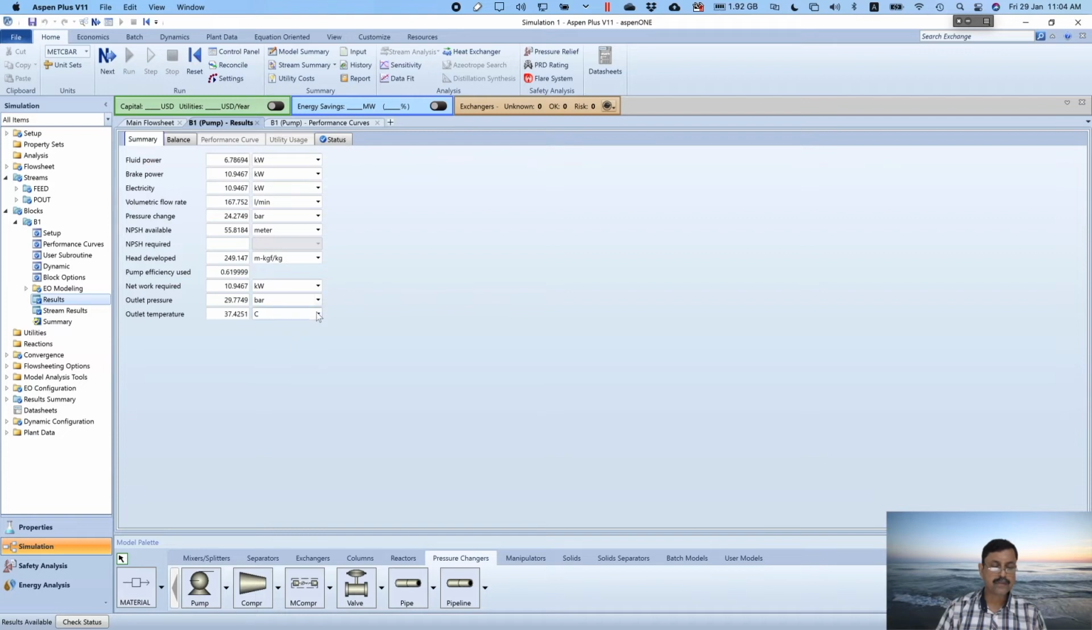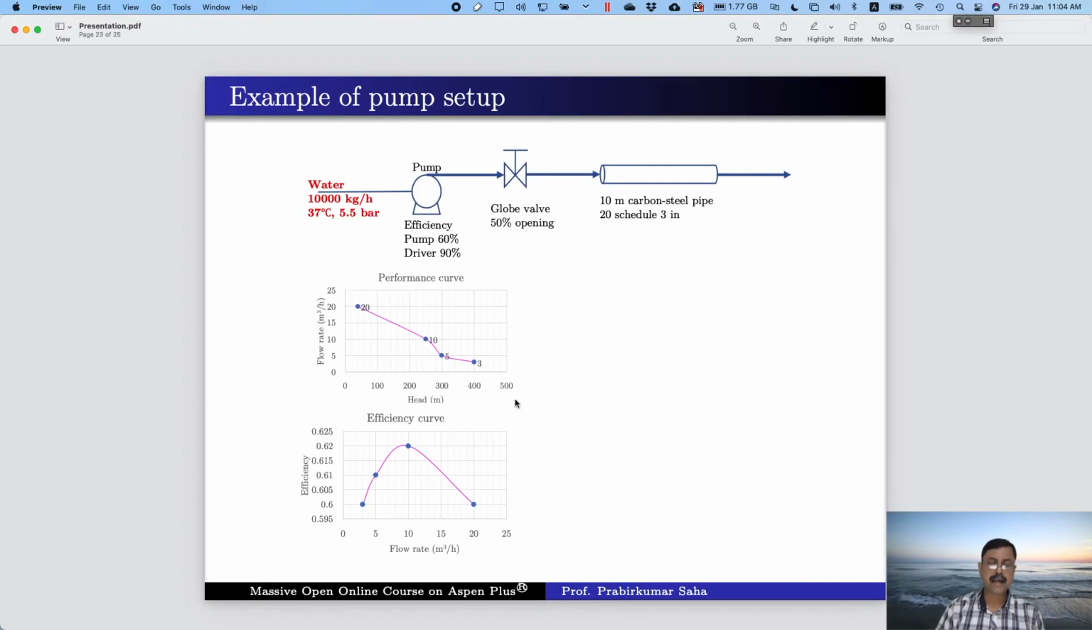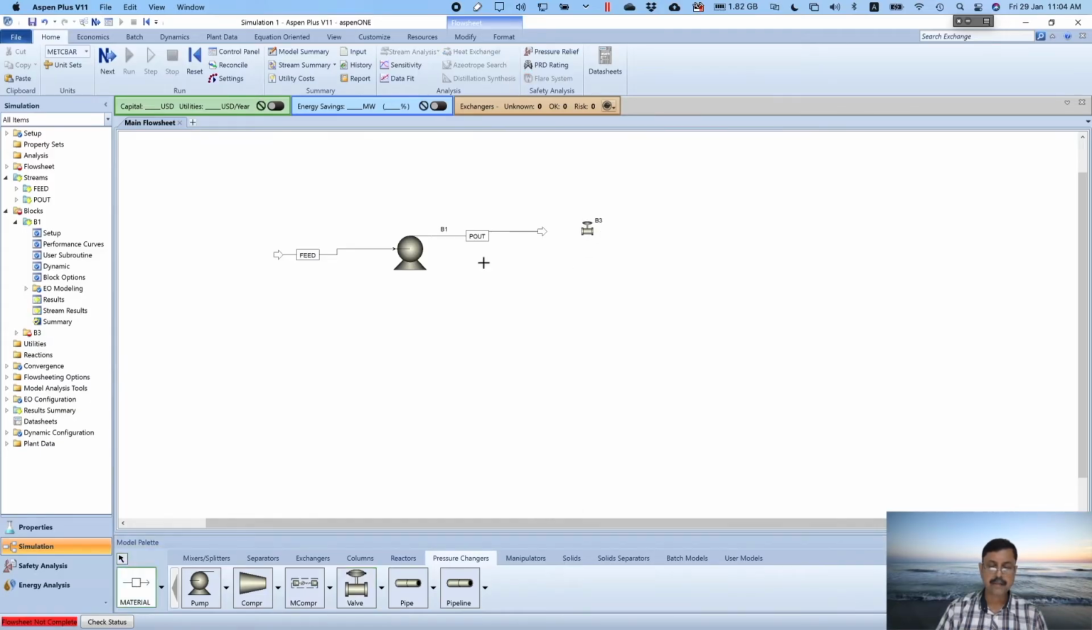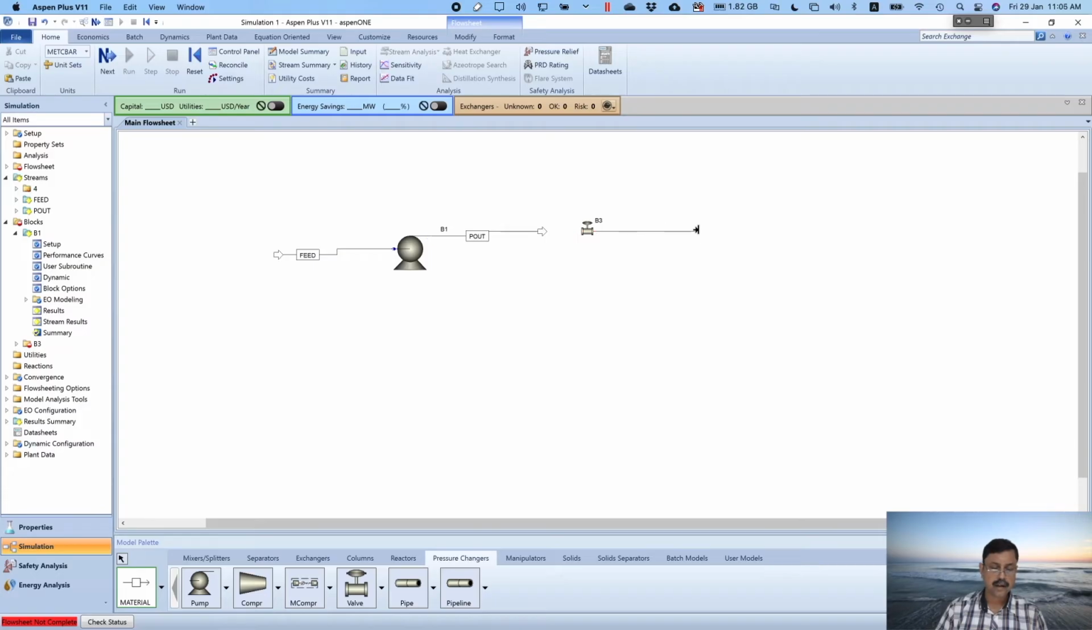If you want to see this figure in terms of horsepower, that also you can see: it is 14.6798 horsepower. Now let us attach a globe valve at the downstream of the pump and re-simulate the system. So just add in this valve over here, attach the material streams, reconnect this P out with the inlet to the valve, rename the valve output as V out.